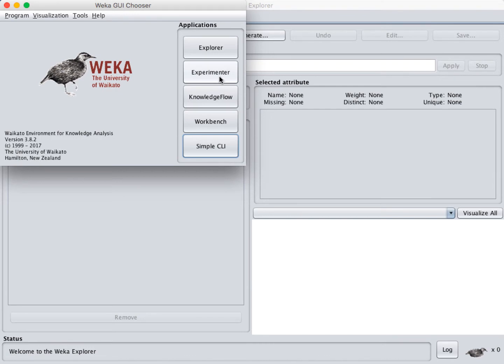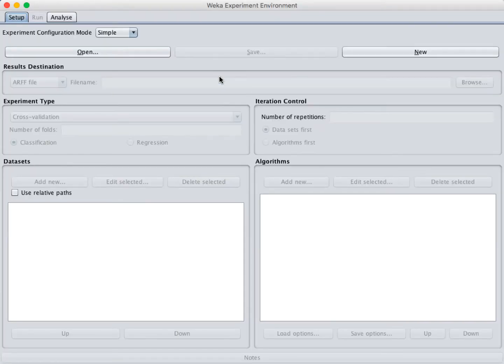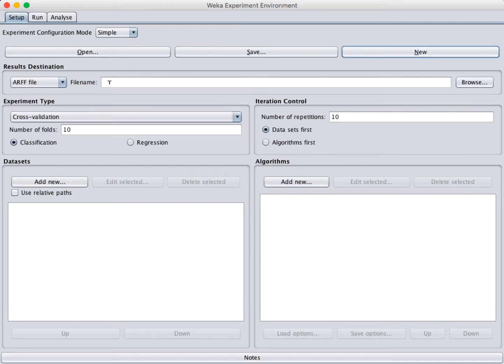Now let's take a look at the Experimenter. This is an interface where if you want to run a whole bunch of different experiments with the same data set or with a set of data sets, you can do it here. So to do this, you can open an experiment if you have one, but since we're just doing this for the first time, you can click New.